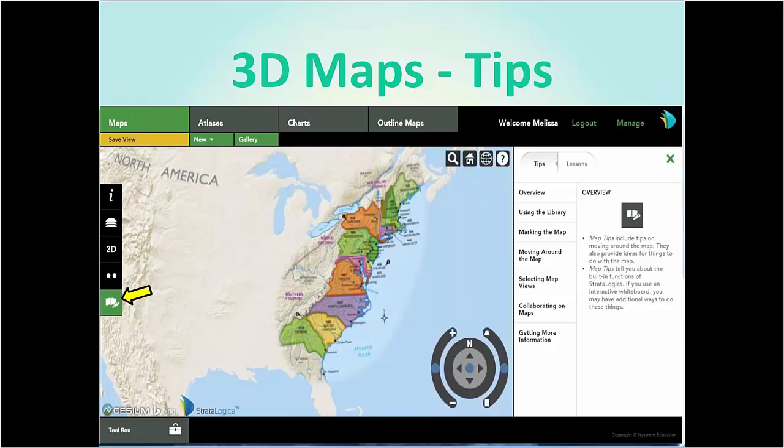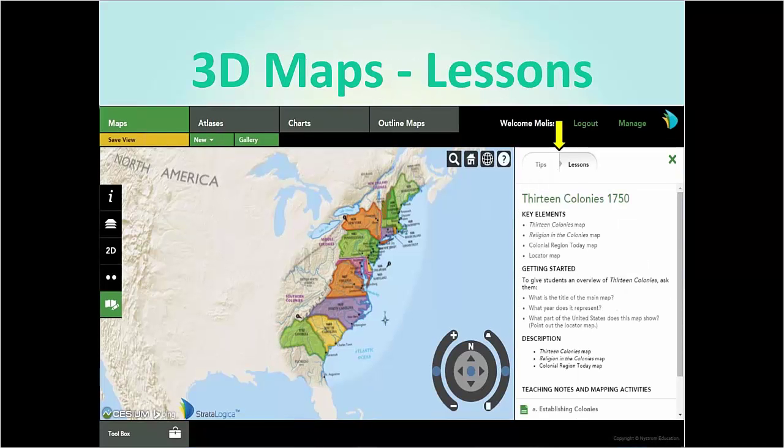The pre-made maps also include tips and lessons to use with the map. So if you click on the left-hand side, the bottom tool, it opens up first the tips, and you can see that there are several options for you to use with this map. Then if you click lessons right next to tips, you can see a lesson for the 13 colonies map.